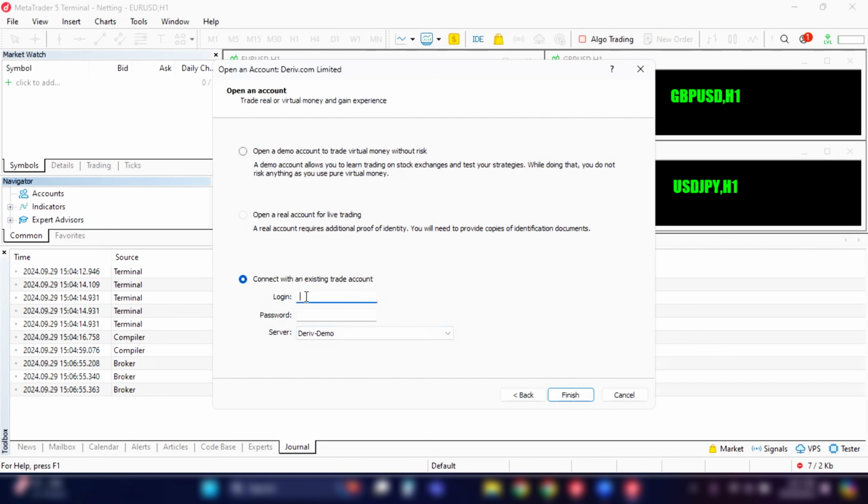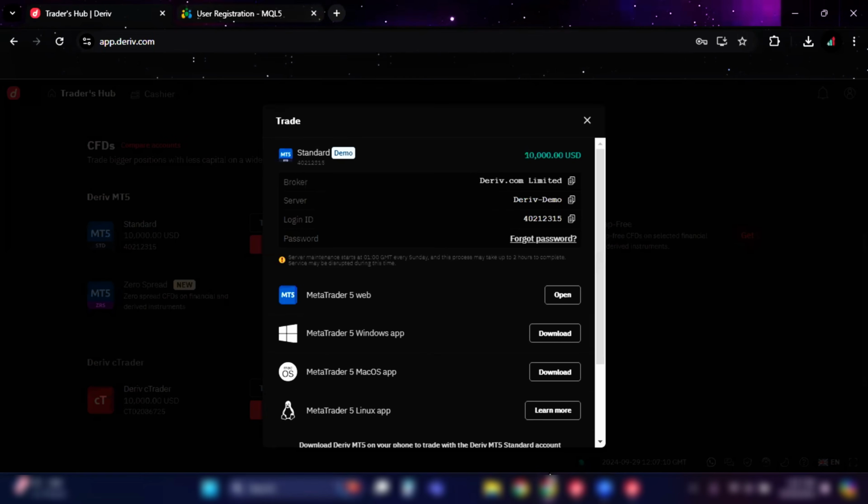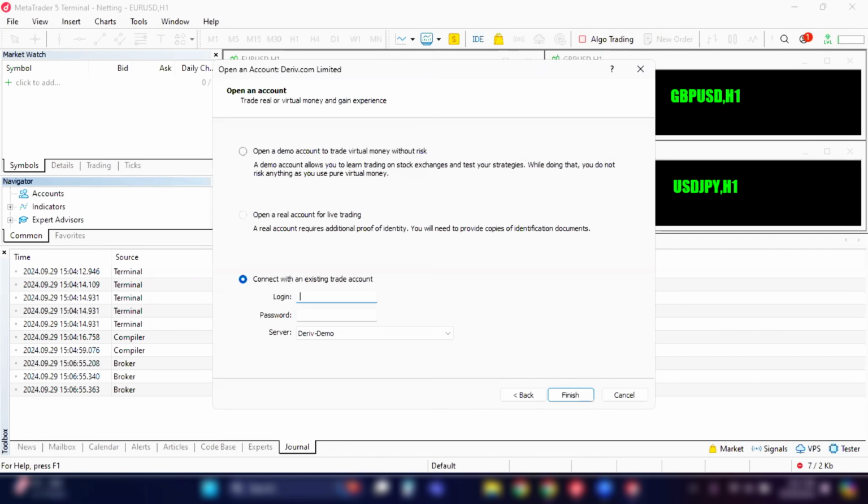Then the login details. So you come back to your Deriv account. So this is the server, right? This is the server and this is the login ID. So I'll copy the login ID. Then I go back and put it here, paste. Then the password. Sorry, first of all, I make sure the server is on the right one. Then I put the password.